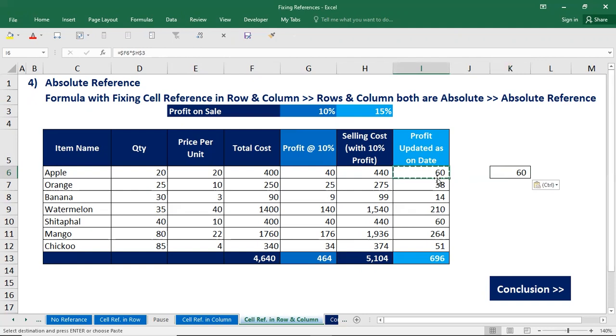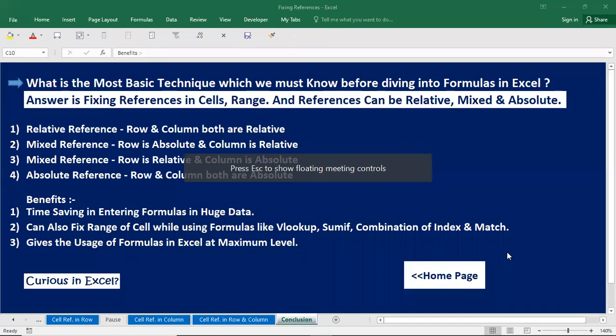Hence, hope you understood these techniques of fixing references. Now, very quickly, we will see the benefits of using these techniques. It is time saving in entering formulas in huge data. You can also fix a range of cells while using formulas like VLOOKUP, SUMIF, and a combination of INDEX and MATCH. It gives the usage of formulas in Excel at maximum level.